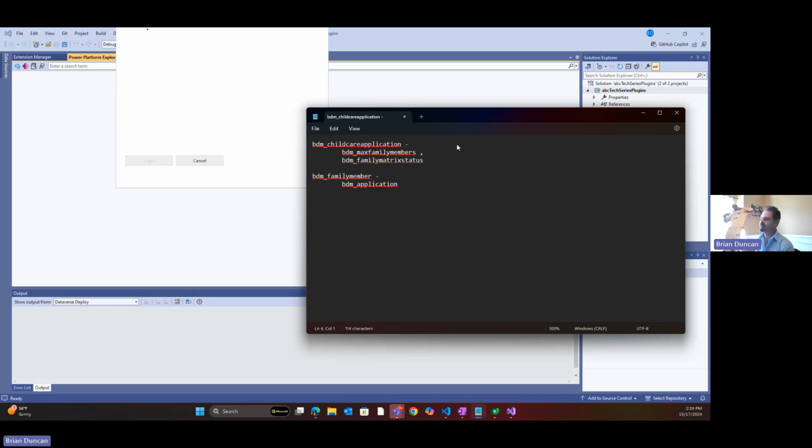The idea of the plugin is going to be when somebody adds a new family member record, I want to, through the application link, reach back to the application, get the number of family members that should be there, query the full table, and then come back.